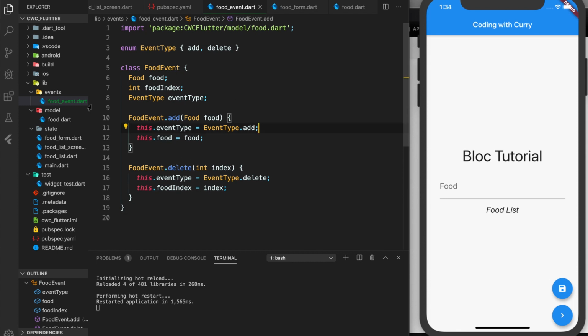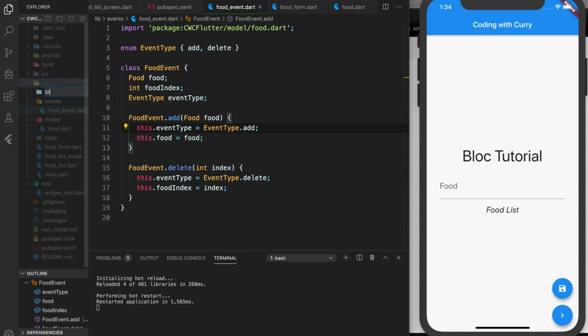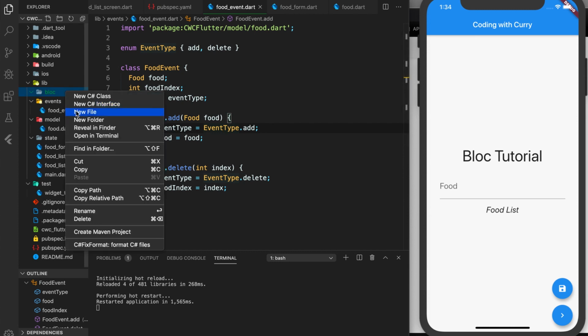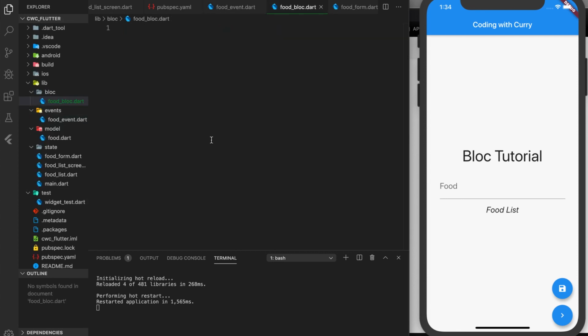Okay, so now let's create a new folder. I'm going to name it block. So now let's create a new file, and this will be our block file. So I'm going to call it food block.dart. So now we will actually create the block itself.